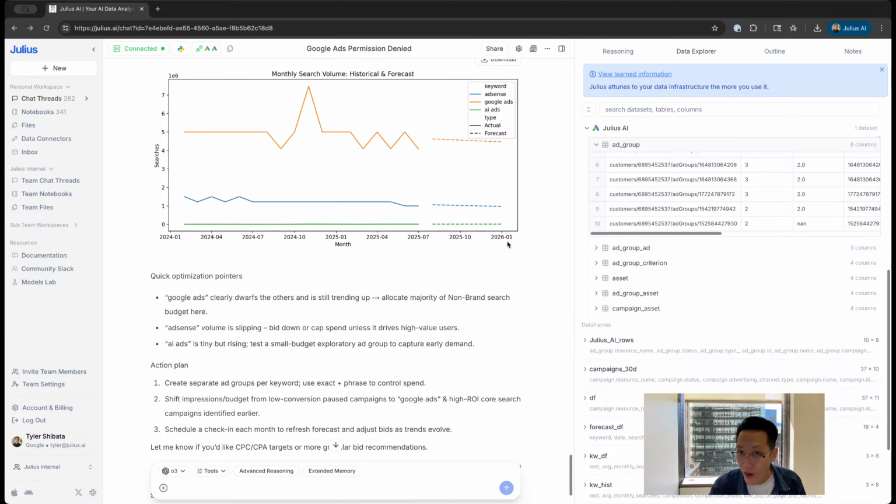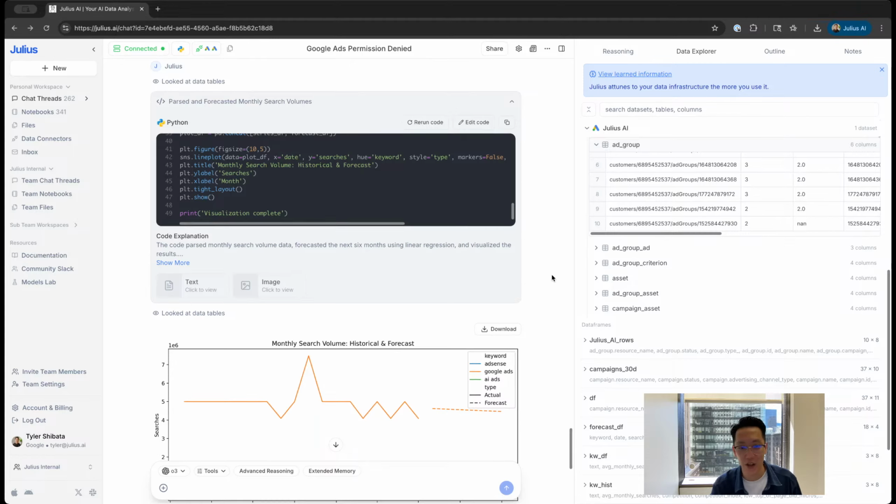So definitely go ahead and try it out. We use it here internally because, again, we dog food our own tooling. We love using Google Ads, so that's why we've been testing it out in Julius itself.